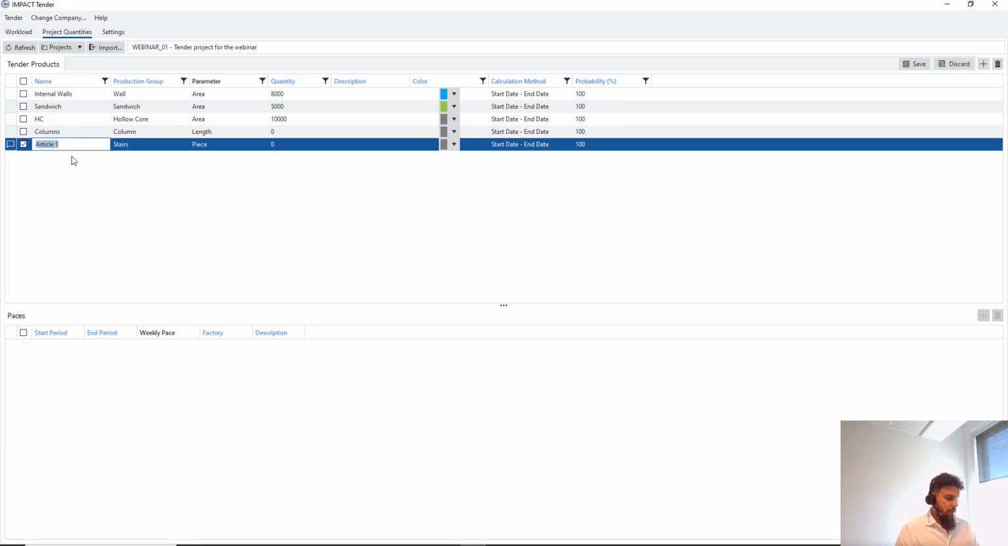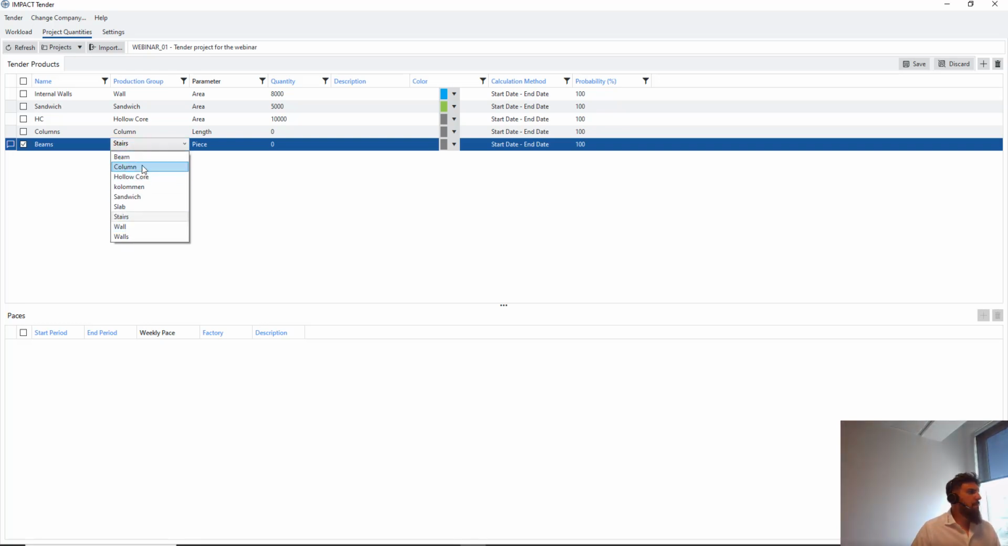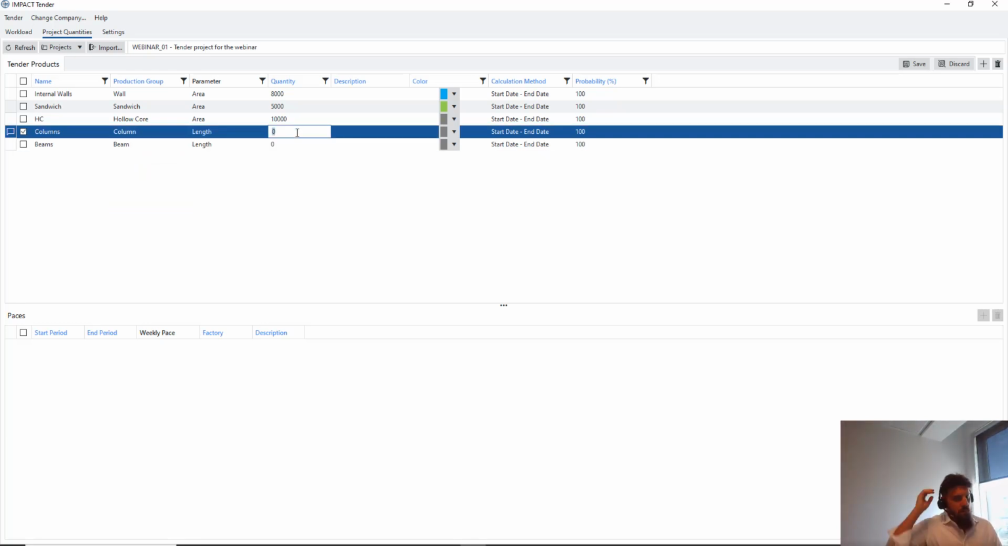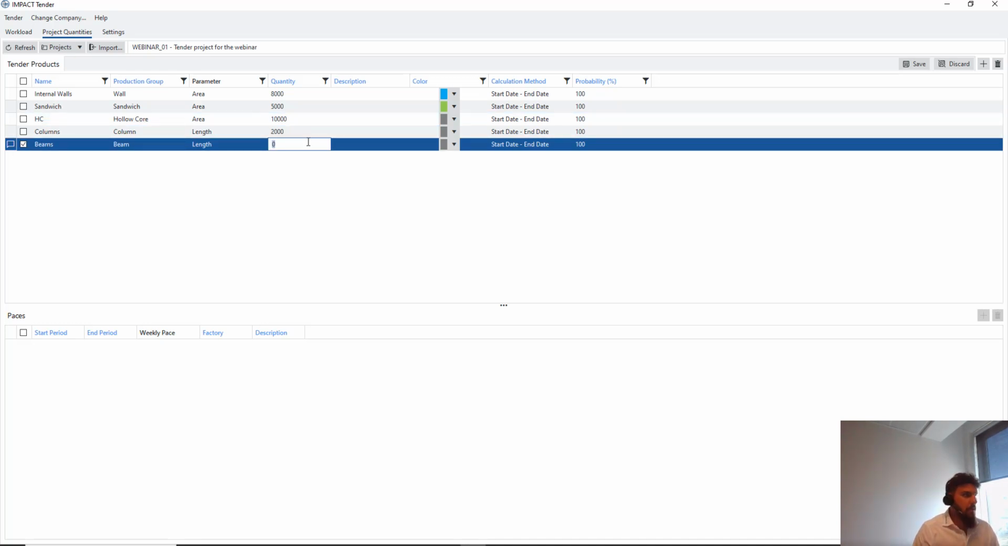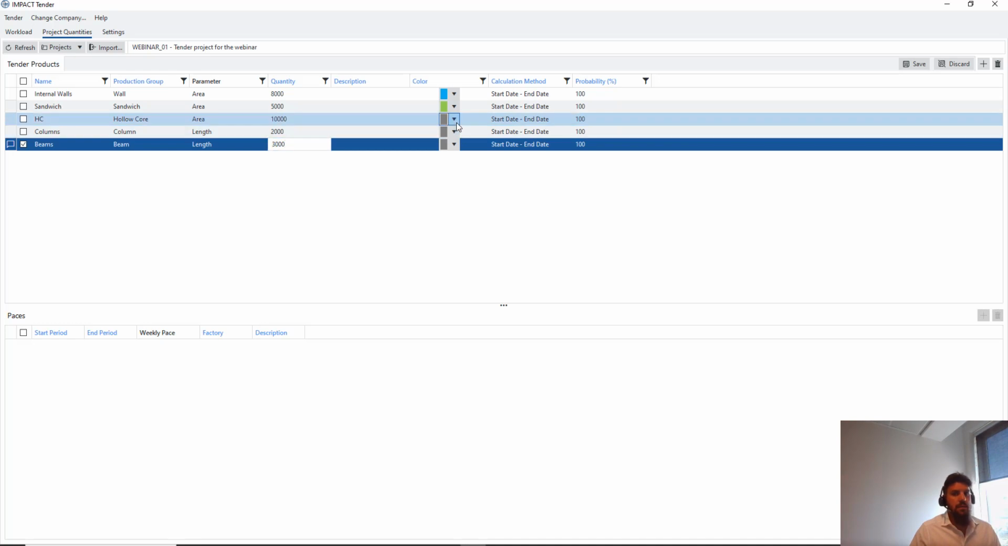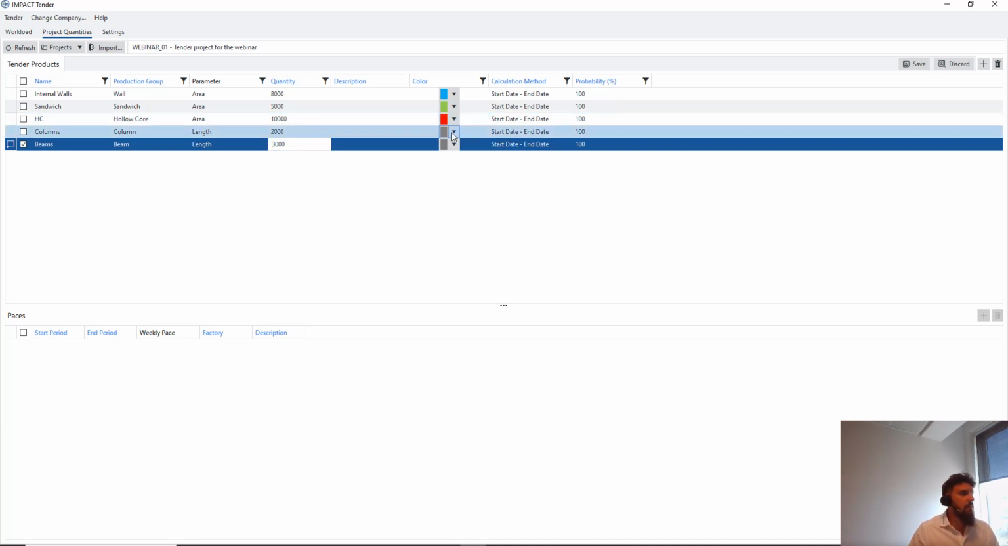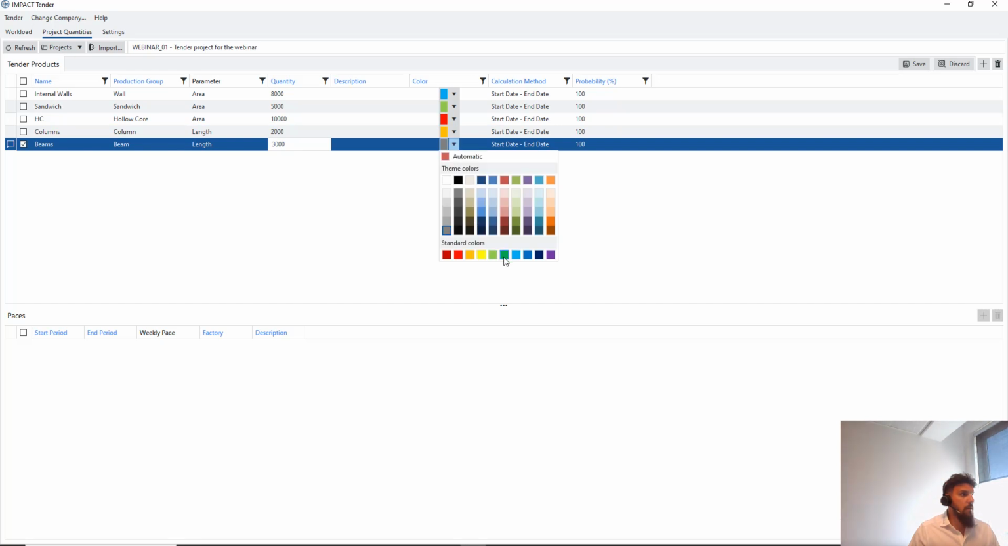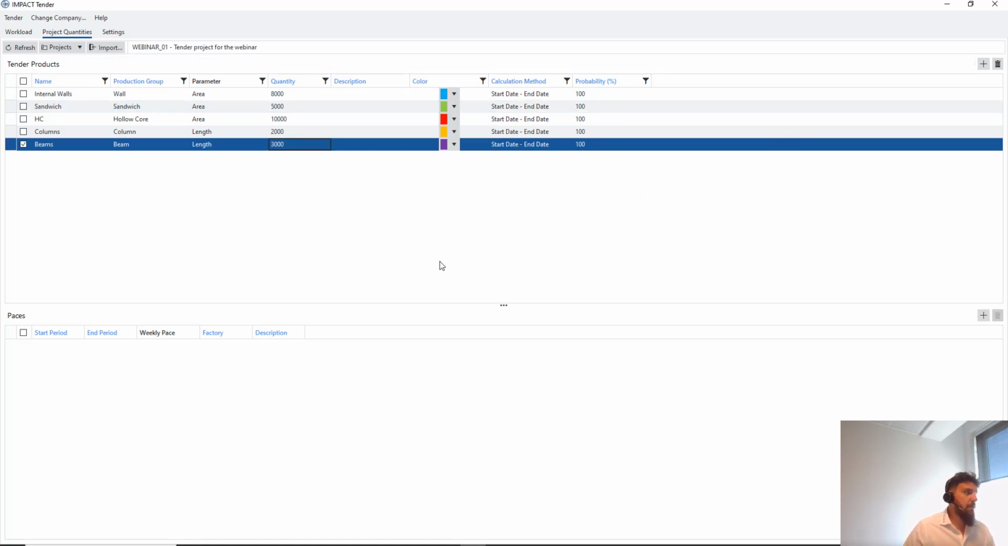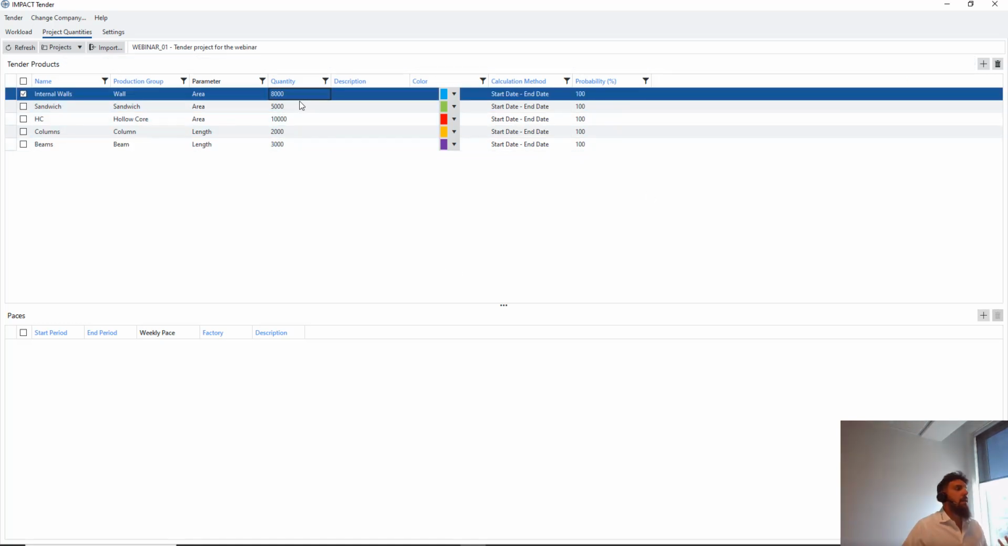I will just fix everything at once. Beams, and then I will add the beam, and now I will just add my pieces to be like 2,000 meter and 3,000 meter, and then I'll just select the colors. I will just keep the colors to be whatever. I have used the green, right? So I'll just take this. Nice. I'll say save. That's perfect. So now I have made my products.